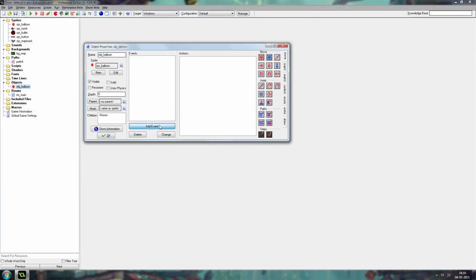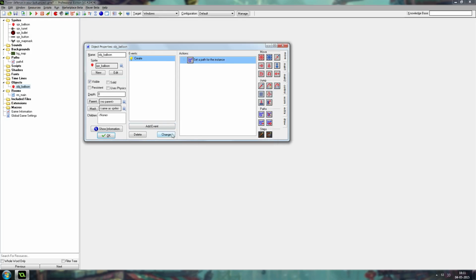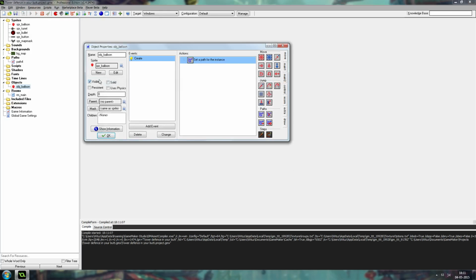So when the balloon is created, it needs to follow the path, and we can do that by selecting this action here, selecting the path, setting a speed, and telling what to do in the end, also if it needs to be relative or absolute. In this case we want it to be absolute because we want it to start from, no, we want it to be relative actually. Let me show you why in a moment.